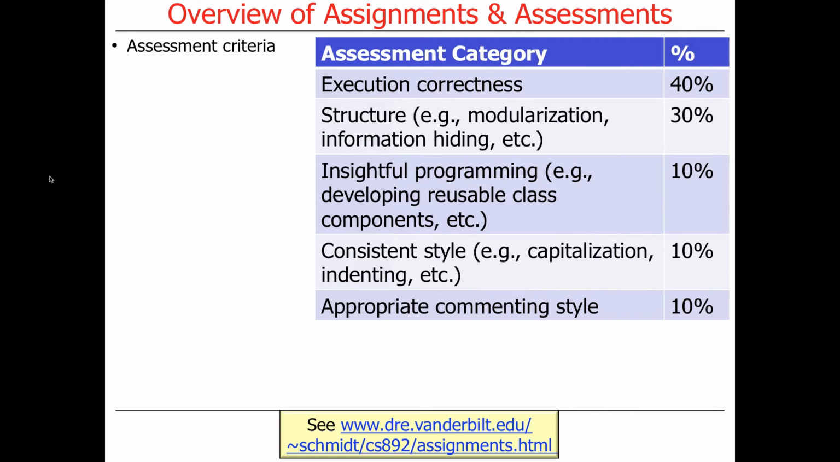Here's some of the assessment criteria. Obviously, your program has to work. 40% of the grade is, does it work? And we have automated regression tests that can help you see whether it's working or not pretty well. Remember, testing doesn't reveal all the problems, but it reveals many problems. So that'll help you get part of the way there. And then there's also other things in terms of how you structure your code and how you comment your code and whether you are using insightful techniques and so on and so forth.